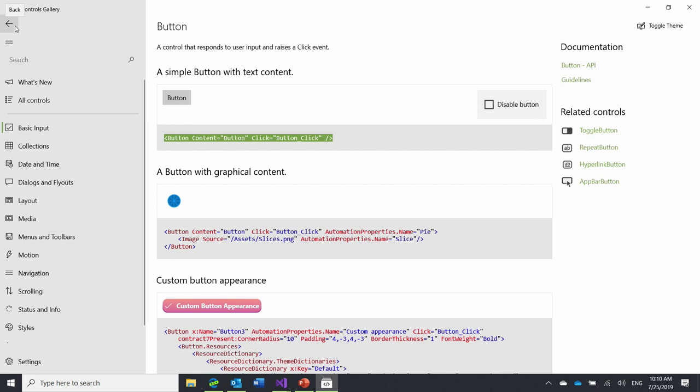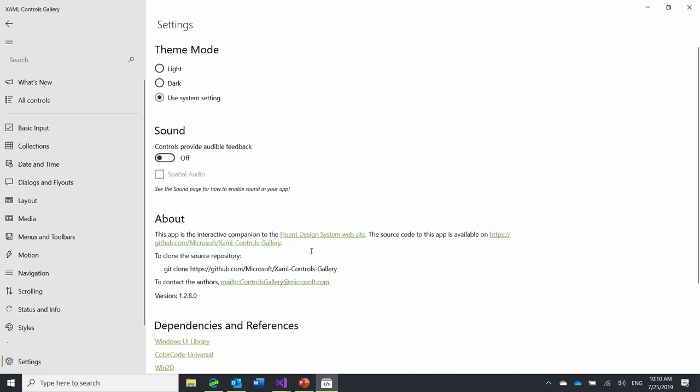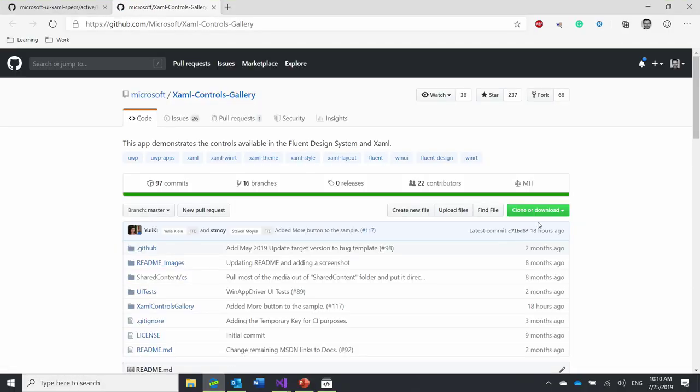And we are updating this XAML control gallery to the latest builds always. Actually, you can participate on that because it's in the open, it's in GitHub. That's right. So you can click in there and you will see this site where you can download the source code, you can make pull requests, you can help make much better apps.